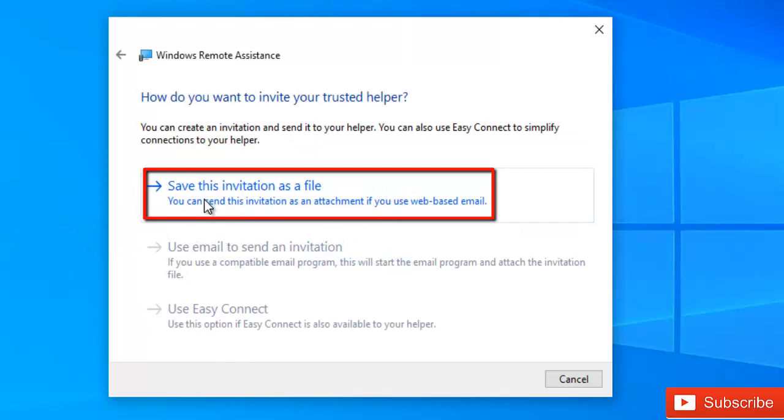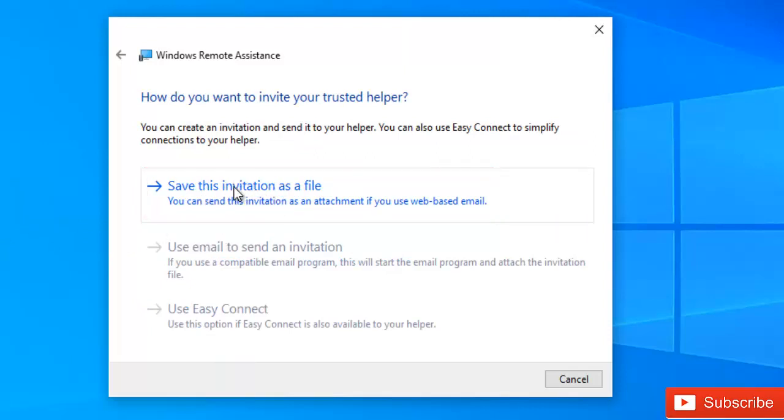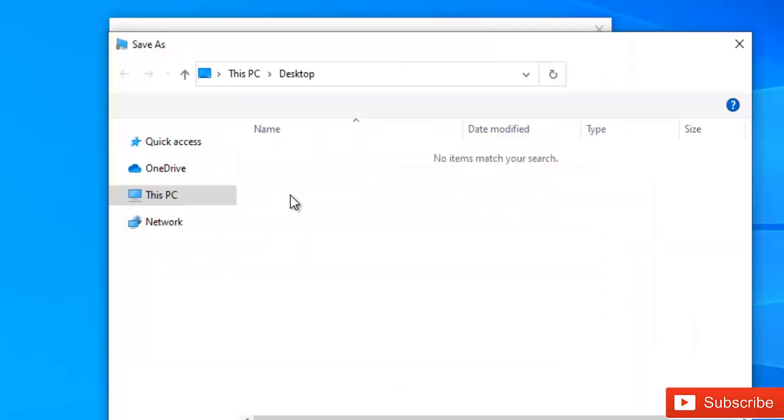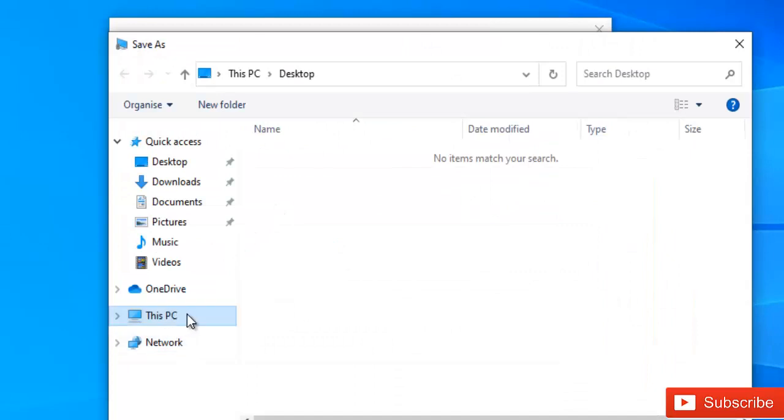Here we have the option to save this invitation as a file, but we also have the other option to use email to send an invitation. For me, this option has been disabled because my Remote Assistance is configured and managed through group policy, because this is a domain environment. So I'm going to save this invitation file so I can send it to someone to help me.